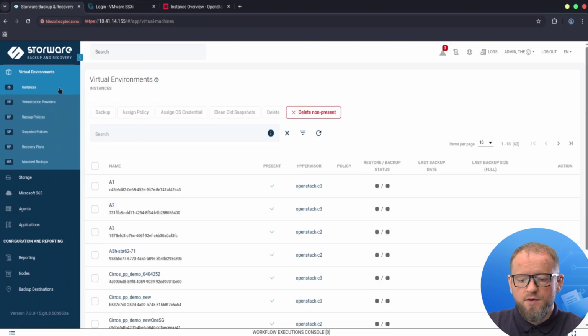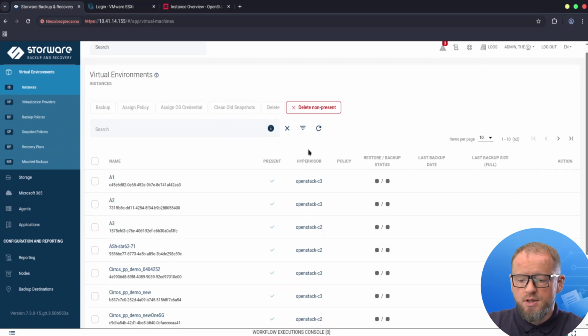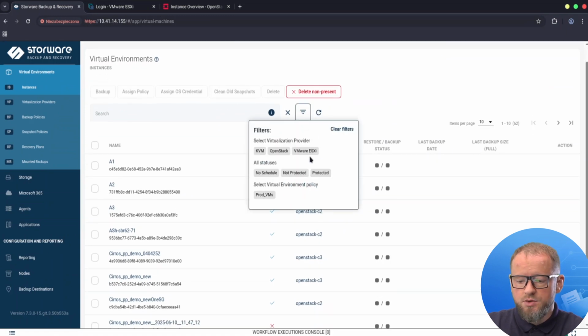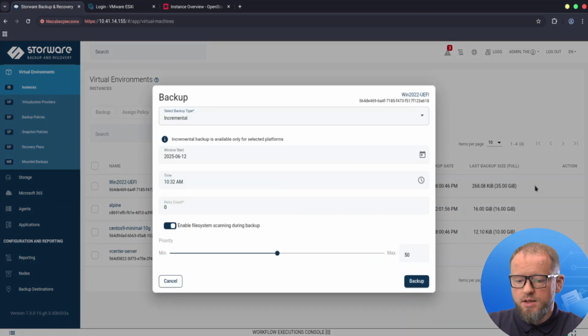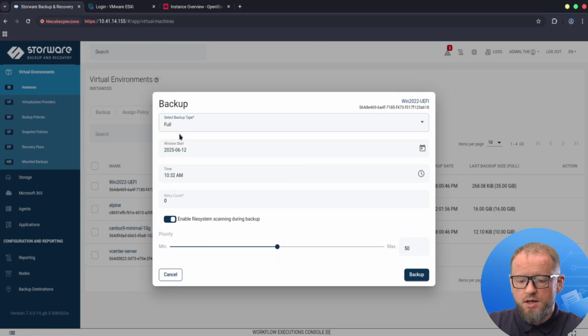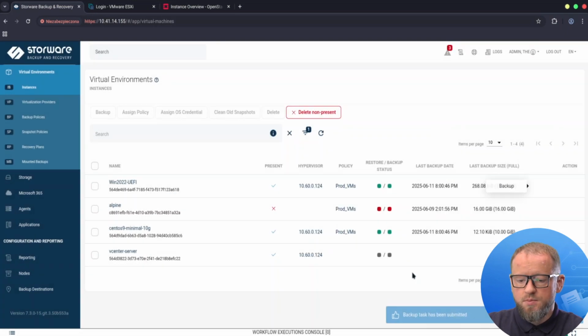So let's get back to my virtual environments. At the instances list, I have my virtual machines. Let's apply a filter to show only the VMware VMs. As you can see, I have 3 present VMs. Today we'll be working on the VM that is called Win 2022 UEFI. And we will start with executing a full backup. So let's hit the backup button. Let's make a full and start the backup process.